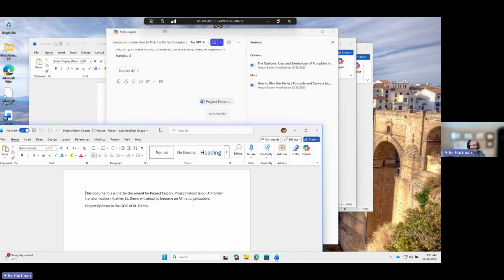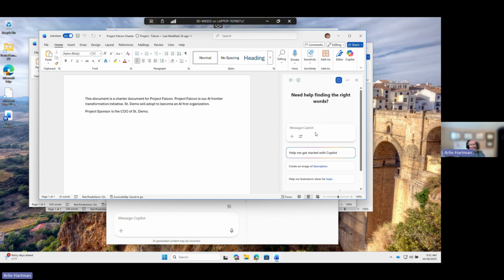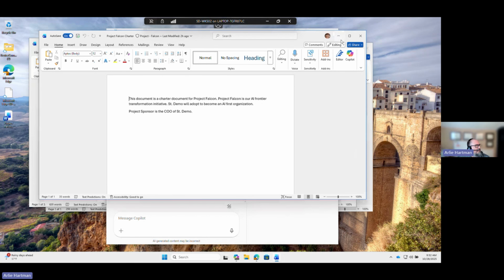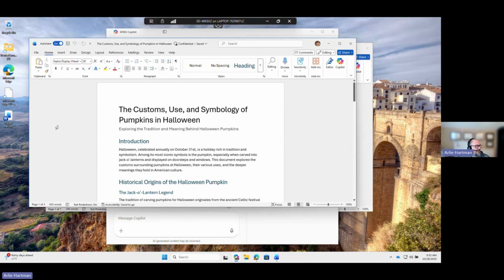Same thing. This even works within the application itself. So if I say, please summarize this document, Copilot, if the demo gods are with me, should say, hey, I can't do that, right? Restricted due to the organization's security policy. So again, whether it's in the browser or in the app itself, you can see the DLP policy is honored.